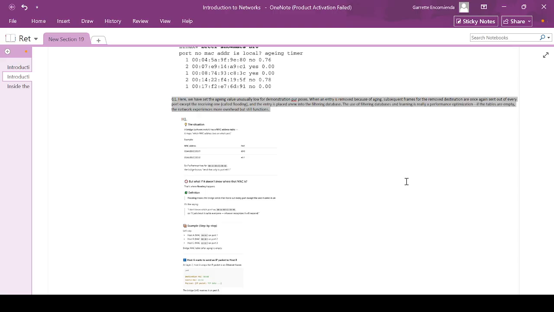When an entry is removed because of aging, subsequent frames for the removed destination are once again sent out every port except the receiving one, called flooding, and the entry is placed anew in the filtering database. The use of the filtering database and learning is really a performance optimization. If the tables are empty, the network experiences more overhead but still functions.